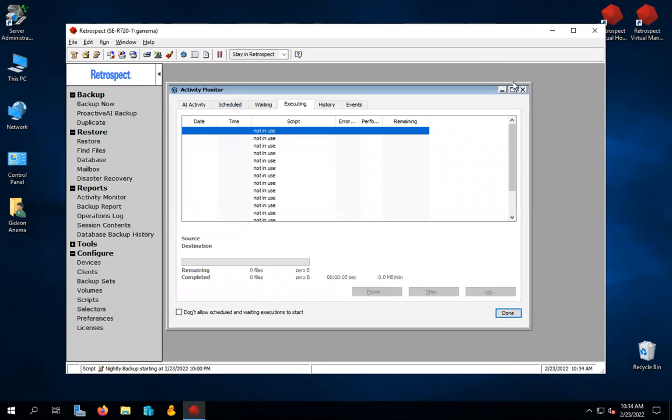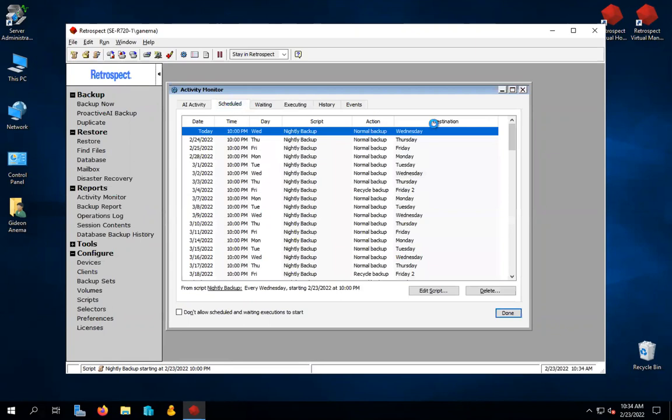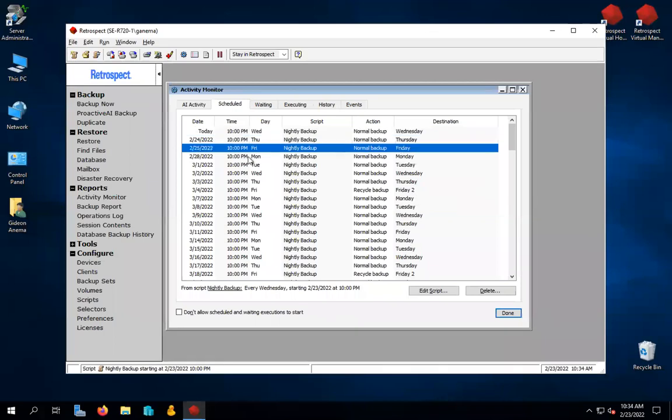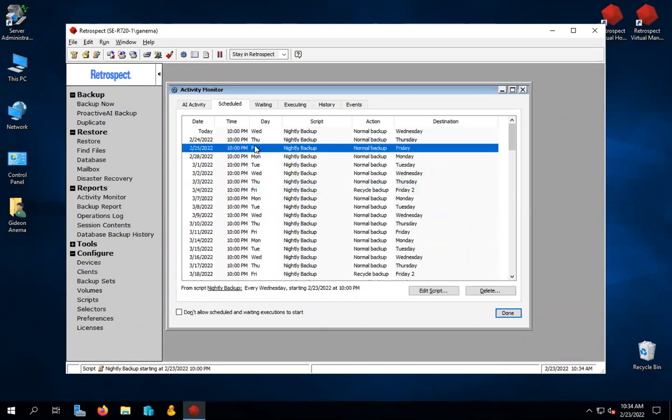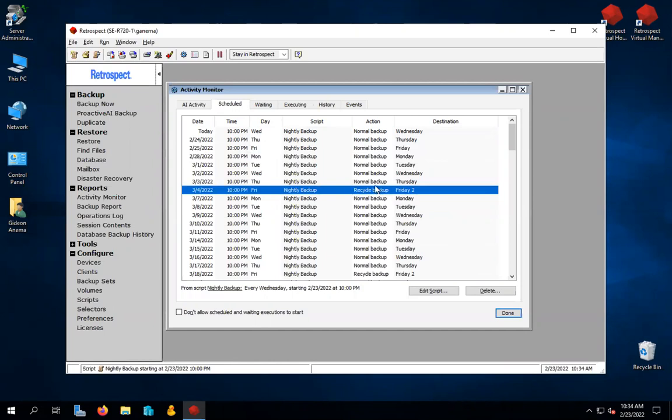But what I wanted to show in the activity monitor was, if we go to scheduled now, we can see that we've got our nightly backup script set on a schedule. And you can see Wednesday, Thursday, Friday at 10 p.m., Monday, Tuesday, Wednesday. And then Friday is alternating between Friday, starting this Friday, and Friday 2, starting next Friday, with Friday being a normal backup and Friday 2 being a recycle backup.